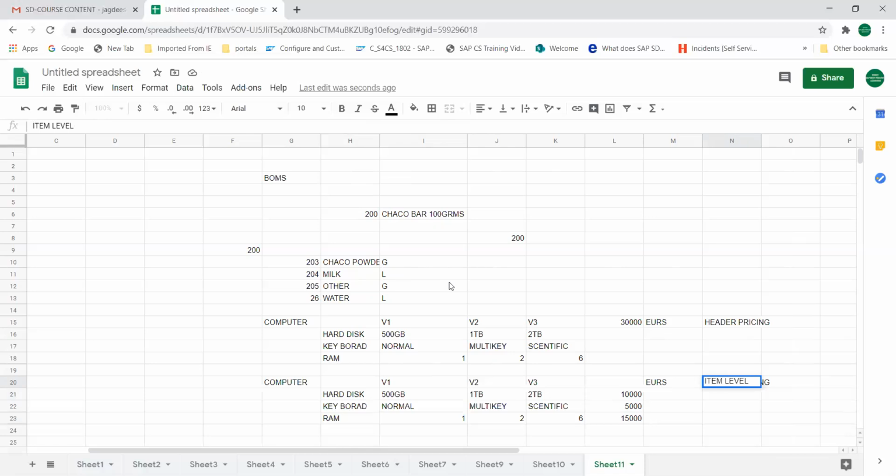level pricing. That means your customer has an option: you can go for component level pricing. In this computer example, he always has an advantage. If 500 GB is one price, 1 TB is one price, and 2 TB is one price, then at component level the price varies. Based on your customer requirement, he can choose either a normal keyboard, multi, or scientific. Based on that, he can choose at component level pricing. For the computer, this is the best example.